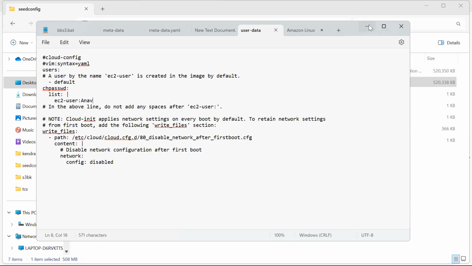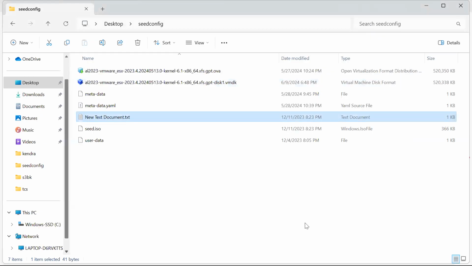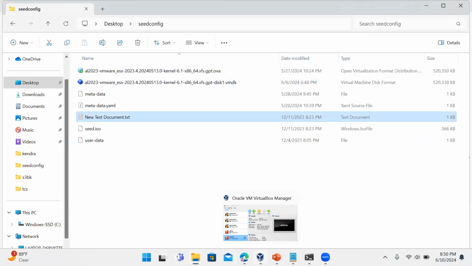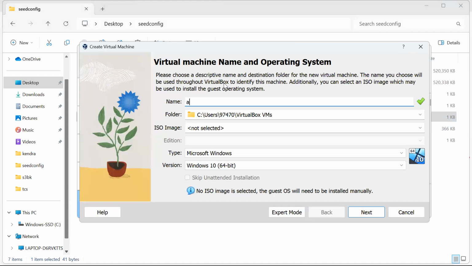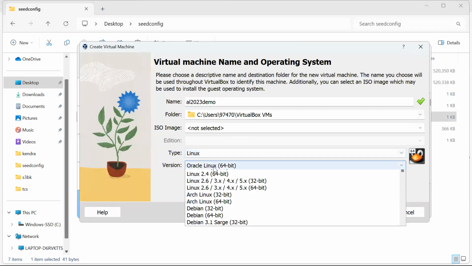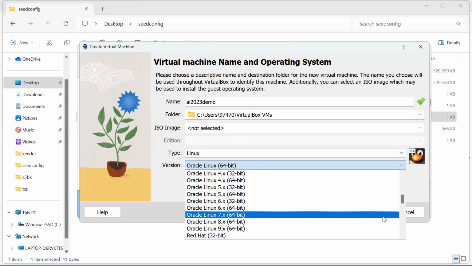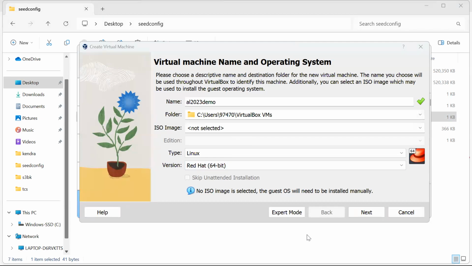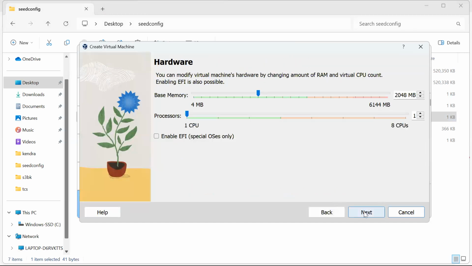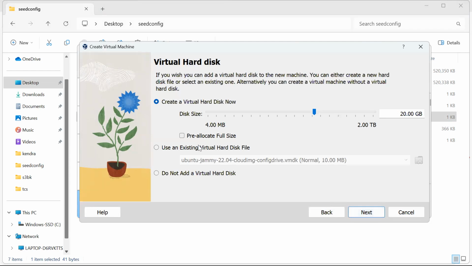So once you have all these things, you can go ahead with any tool. I will be using VirtualBox. So you can click on New. So let's say AL2023 demo. Making sure you have the seed file and all. Linux, let it be over here, Red Hat. So we will click next, and then next. And here we have to choose use an existing virtual hard disk file.